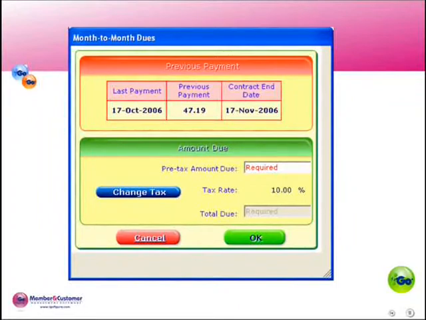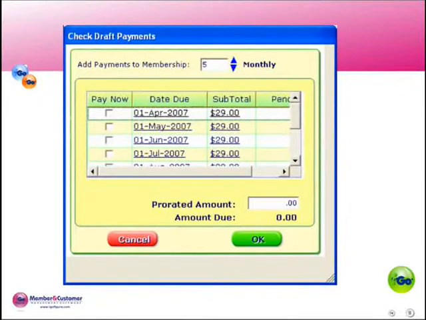If for any reason you need to change the tax rate for this particular payment, click on the Change Tax button. Click OK after entering the amount. iGoFigure will ask you to select a new contract end date. The payment will appear in the shopping cart and can be processed through the remainder of Payments and Product Sales as usual.